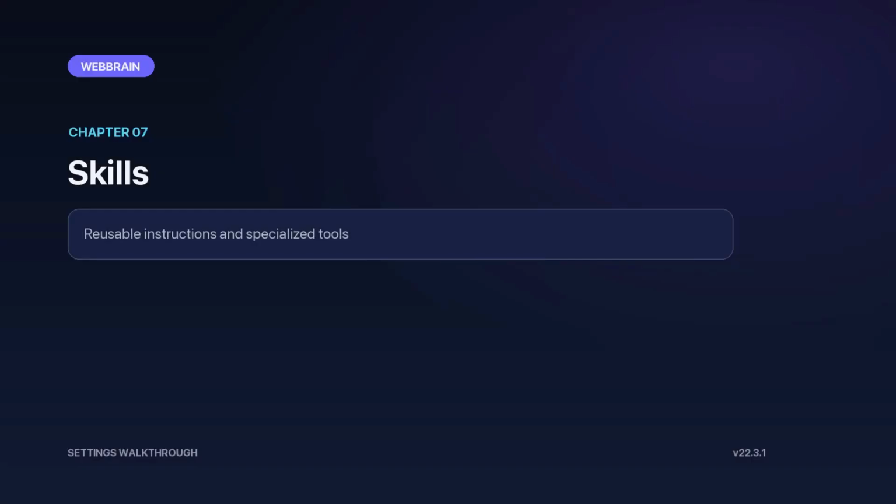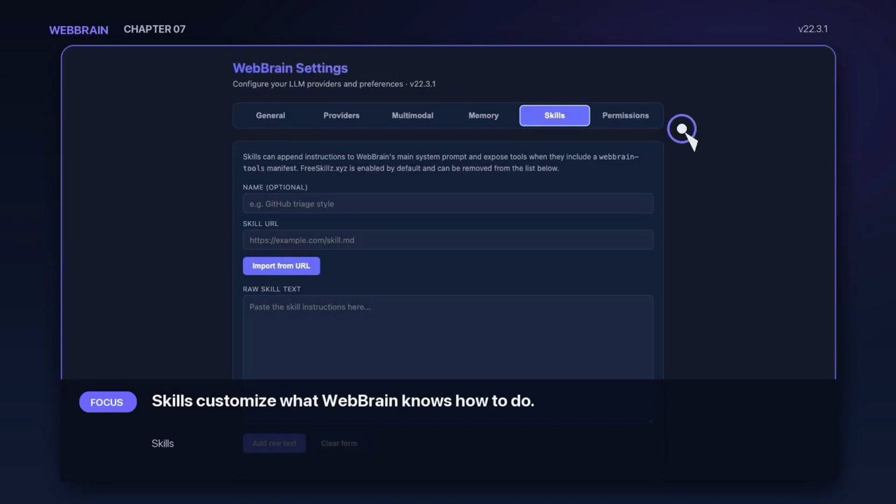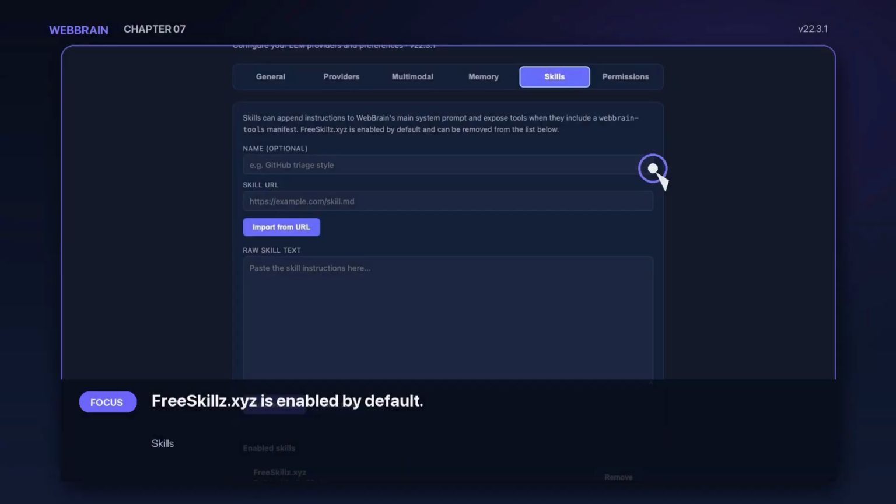Skills customize what WebBrain knows how to do. A skill can add instructions to the main system prompt and can declare specialized tools through a WebBrain tools manifest. Freeskills.xyz is enabled by default. It provides tools for jobs such as reading YouTube transcripts and resolving or downloading public media. You can remove it if you do not want those tools available.